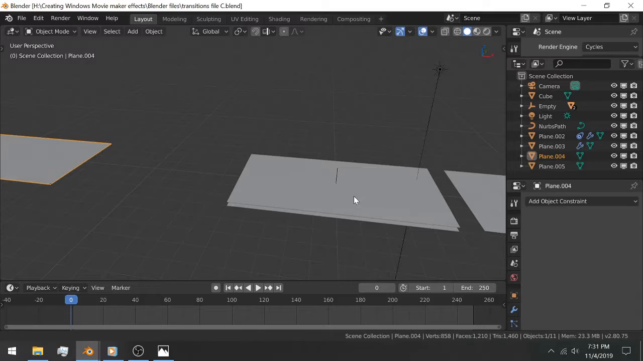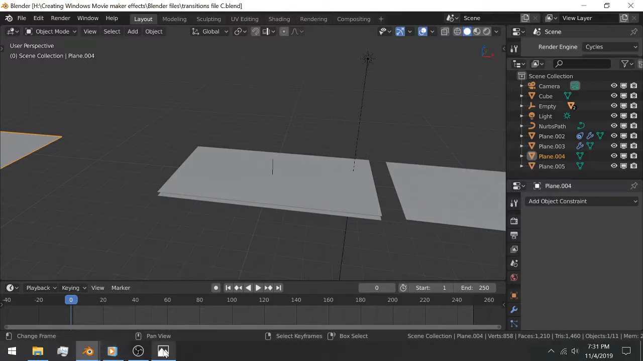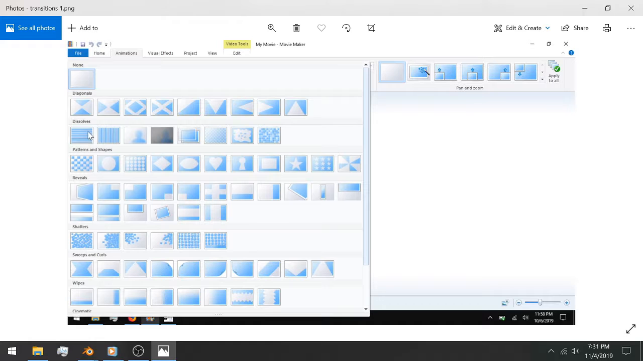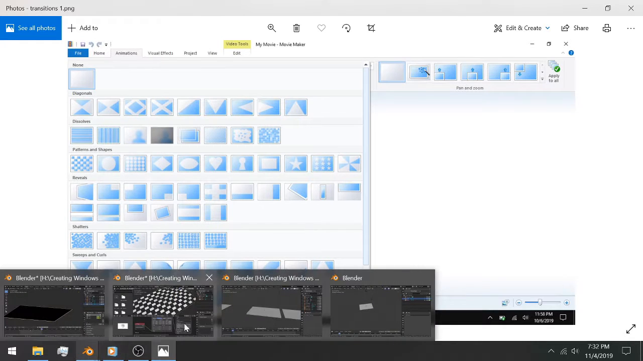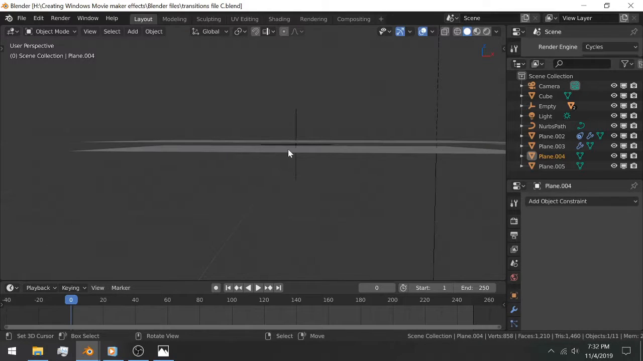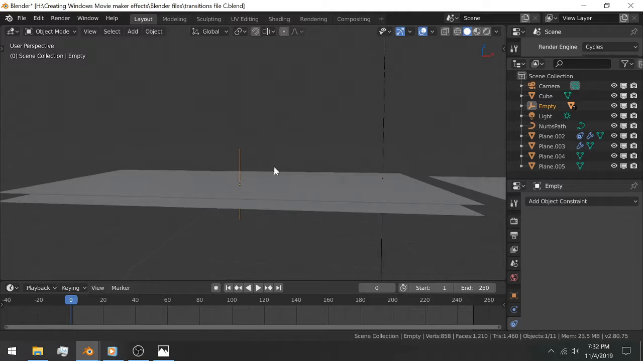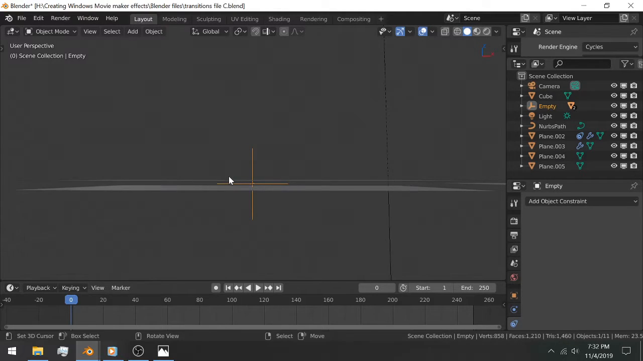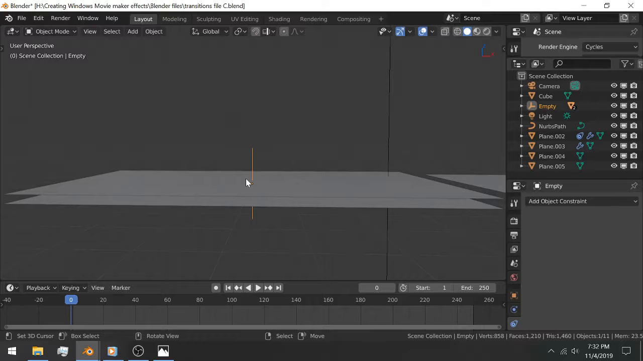So in the reveals category, there is one where the image rotates to reveal the one underneath. In this case, what we do is we have two planes and an empty. The empty is close to perfectly in between them. We have the two planes parented to the empty.